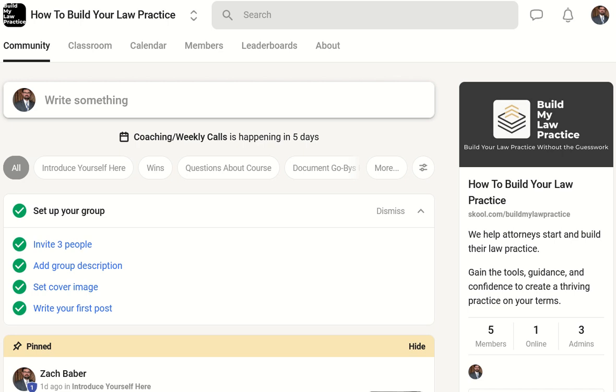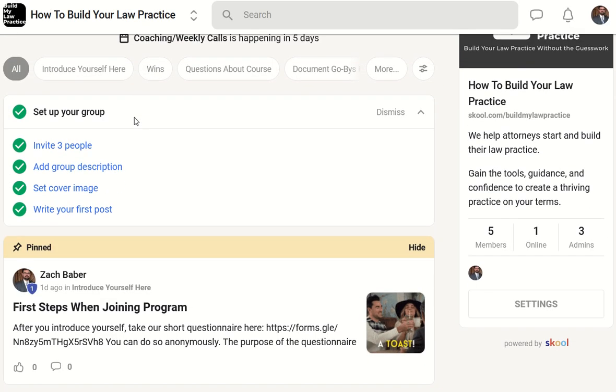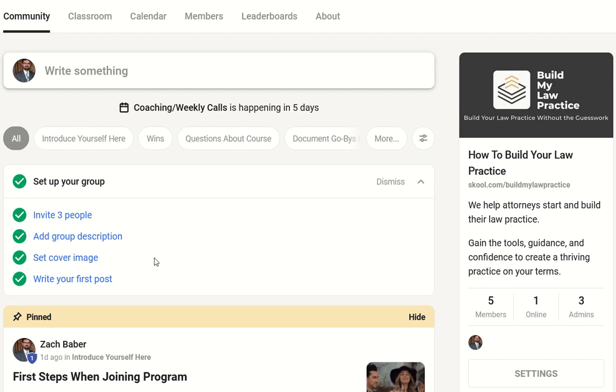Okay, so here's a walkthrough on kind of how to use this program and how to use the features. This is what you get on the page. You guys won't see this stuff. That's just what we see as admins. But anyways, the community section here.